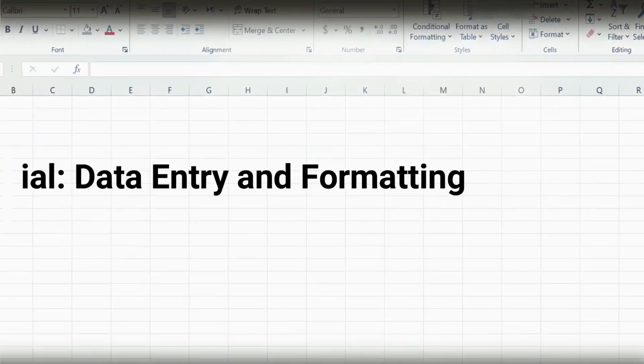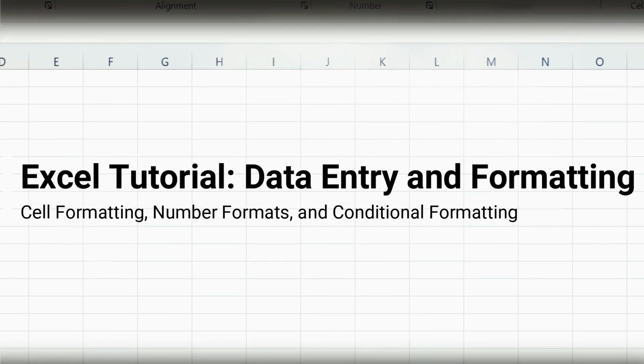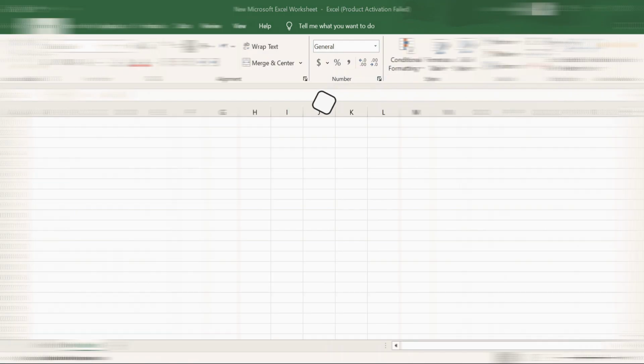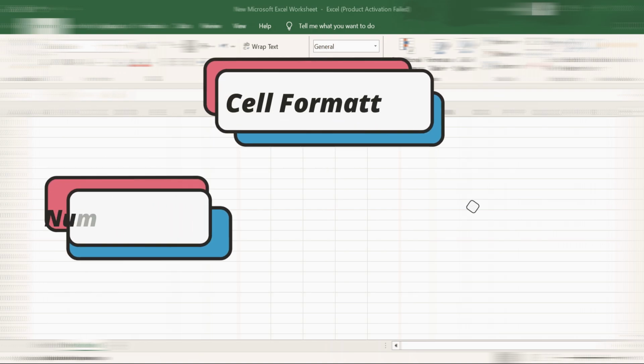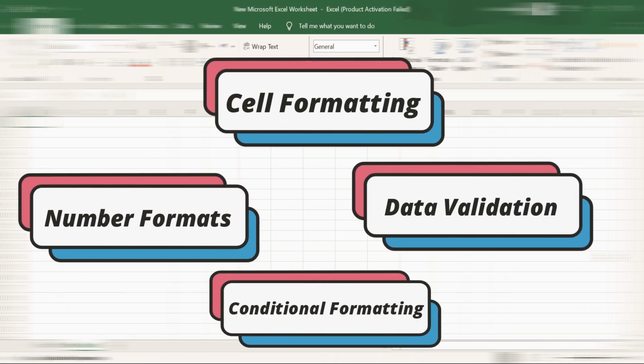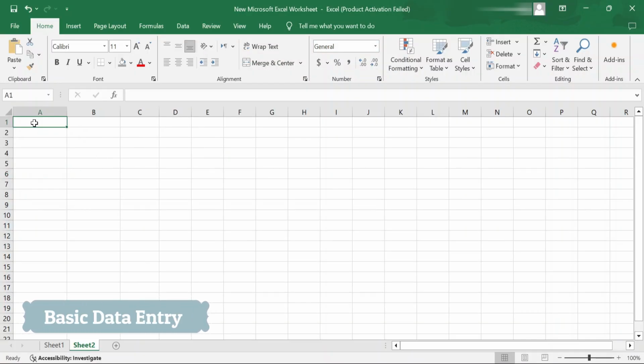In today's video, we're going to dive into the fundamentals of data entry and formatting in Excel. Whether you're working with small data sets or large spreadsheets, proper formatting makes all the difference in readability and organization. We'll cover how to format cells, apply number formats, and use basic data validation. Plus, we'll show you how to highlight important data using conditional formatting. Let's get started. First, let's begin with basic data entry.